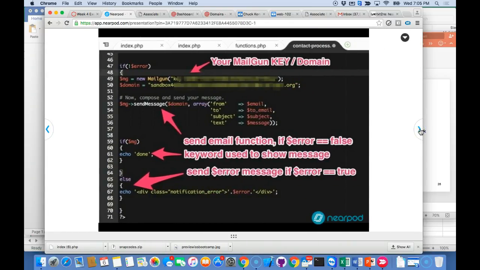Next, this one is the function in the contacts.process page, down further on line 47, where you start. Notice it says if there's no error on line 47, and the exclamation point stands for no in PHP. If there's no error, then on line 49, here's where you're going to plug in your Mailgun key and domain that we talked about earlier from your Mailgun site.